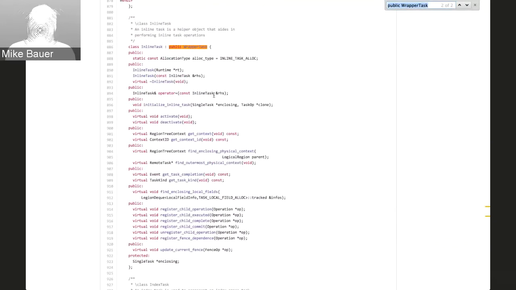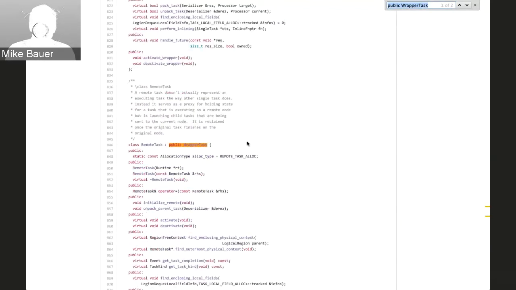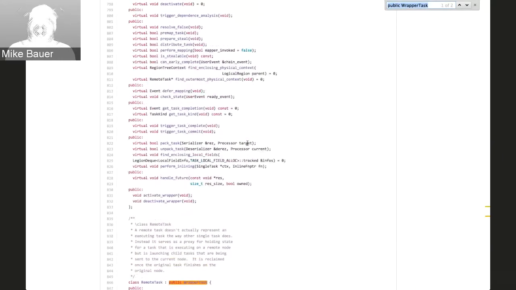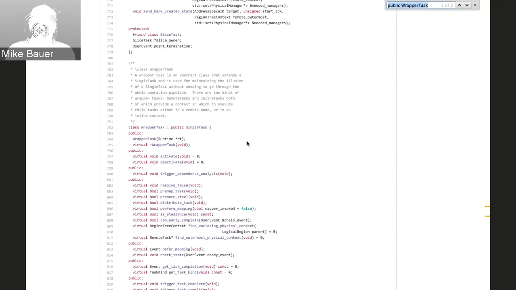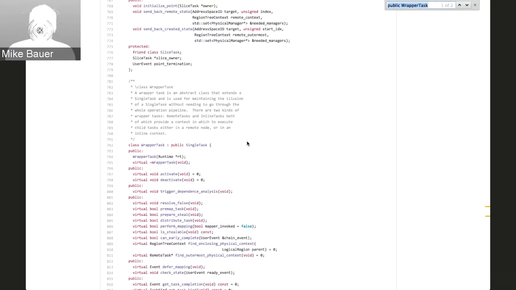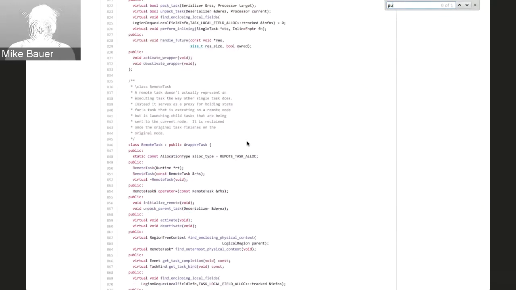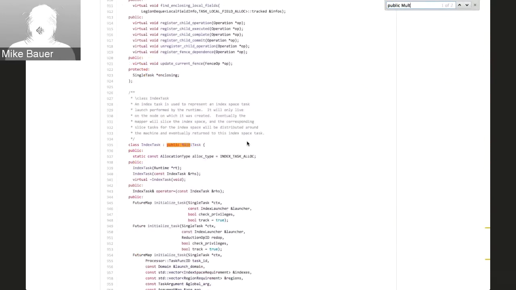For the most part, you probably won't need to look too much at this wrapper class or the inline or remote task classes, but if you do find yourself in there, you can at least remember that they don't actually go through the operational pipeline. They're more just about providing the right interface. Okay, so we looked at all the different kinds of single tasks. We had single tasks, which were extended by the individual task, the point task, and the wrapper class, and then the wrapper class is extended by remote and inline tasks. Let's continue our breadth first traversal. Let's look at what extends the multitask class.